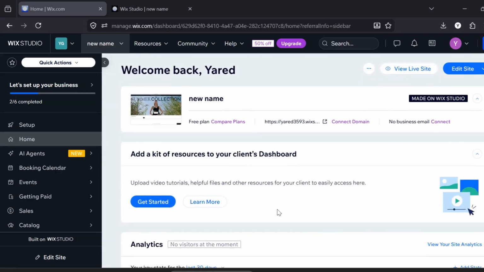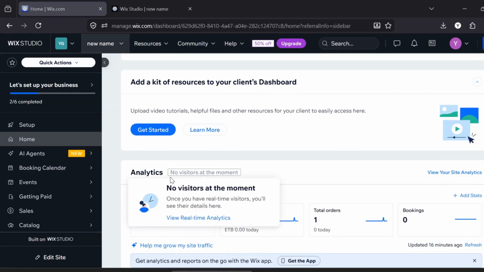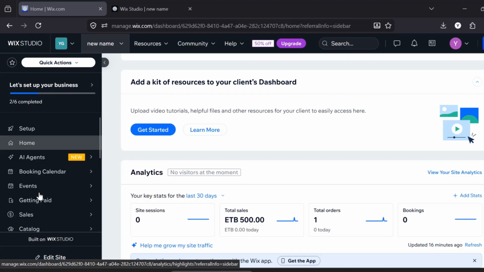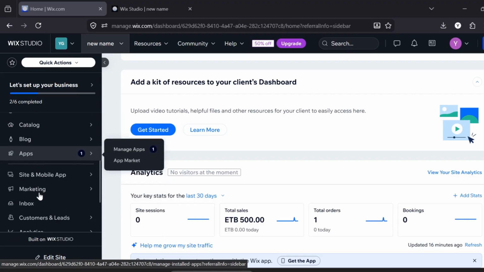First, head over to Wix and log into your account. Once you're signed in, you'll arrive at your Wix dashboard, where you can manage all of your websites, domains, subscriptions, and account settings. Next, look at the left-hand navigation menu and click on Site and Mobile App.